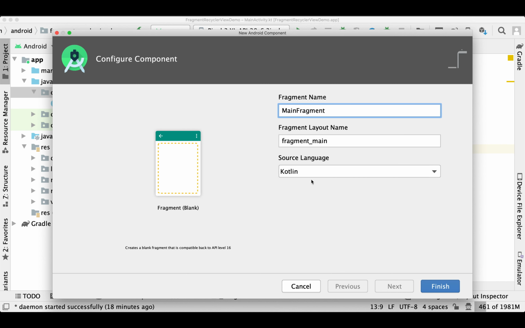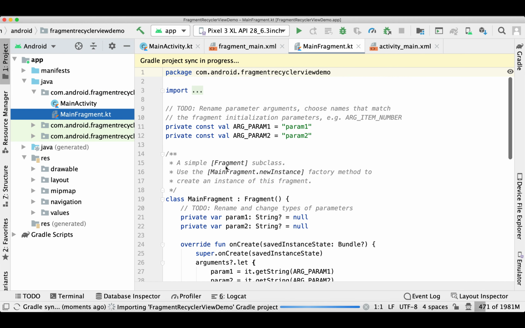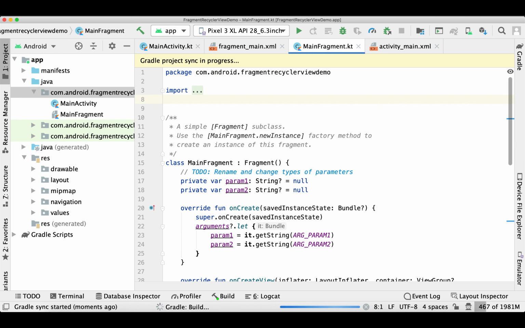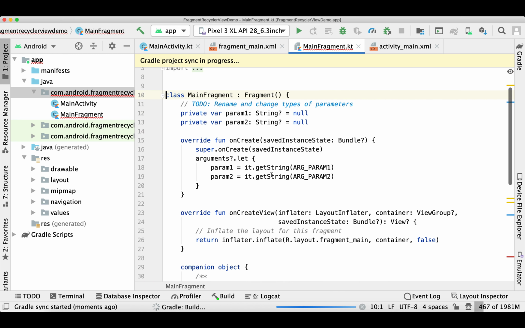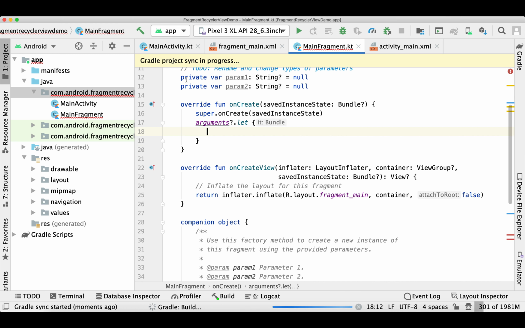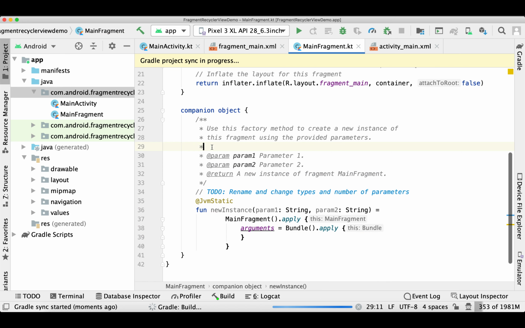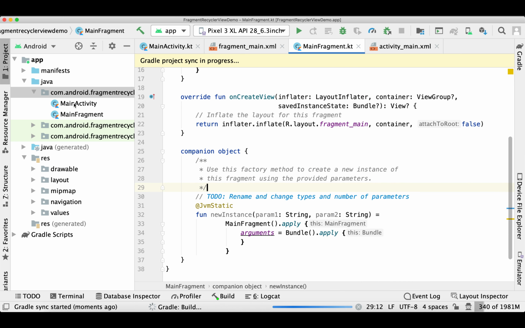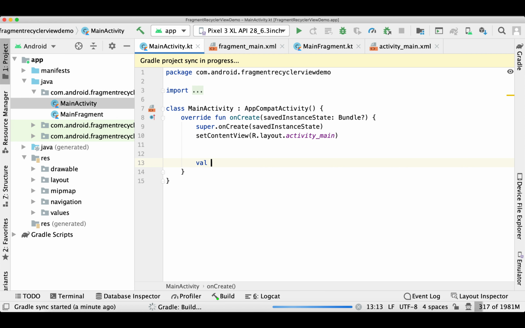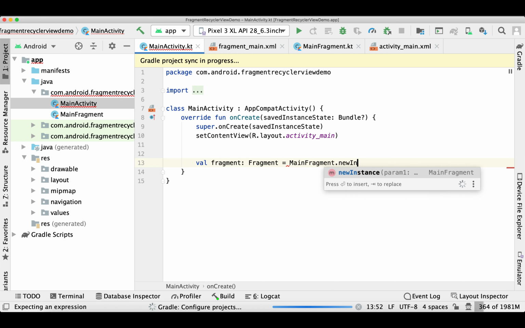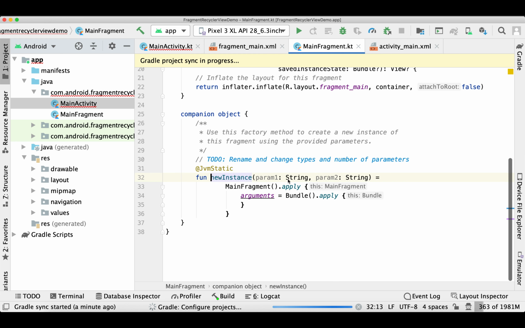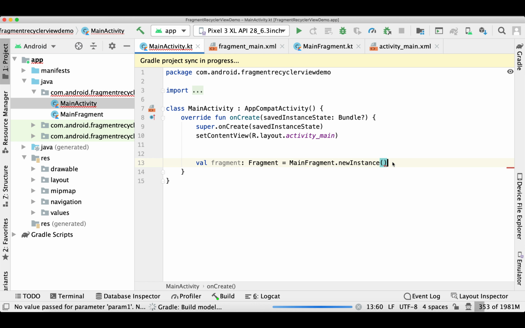And I'm giving it the name MainFragment, and I'm going to use Kotlin. So I'm deleting all the unnecessary comments and the code which we don't require. We don't need any parameters which are going to be passed from the activity to the fragment, so I'm deleting all these. Since it already has two parameters, let me remove those two parameters too. So now it will create a fragment.